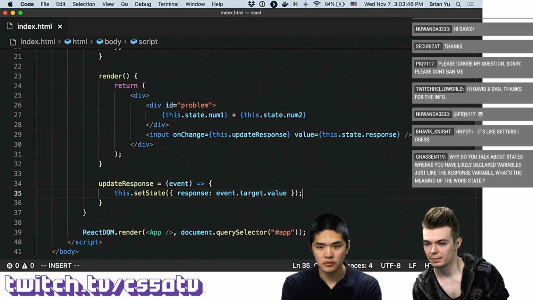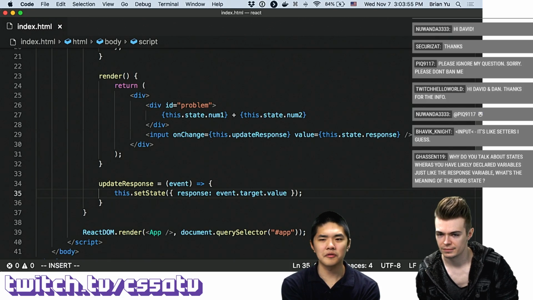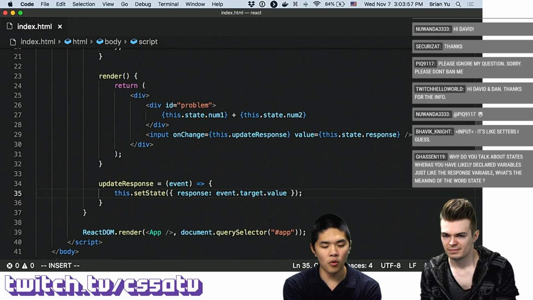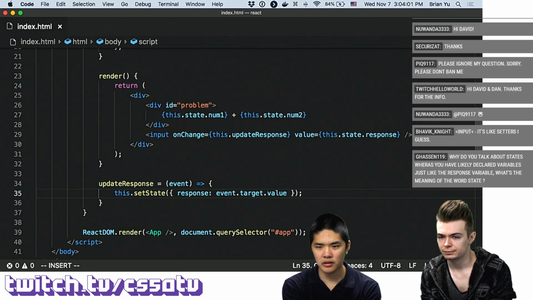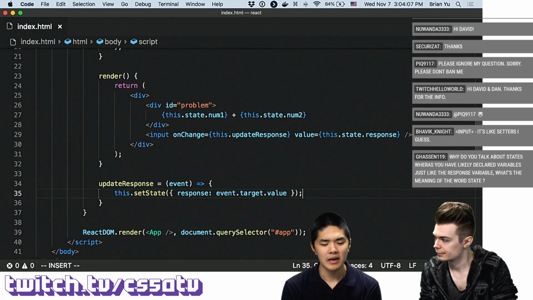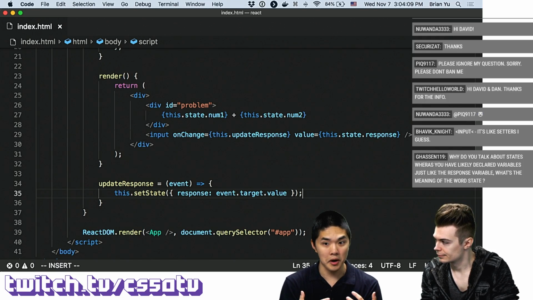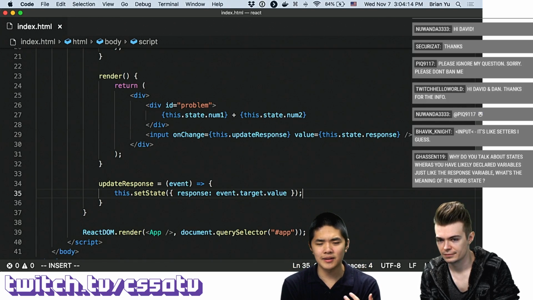Gostin says, why do you talk about states whereas you have likely declared variables just like the response variable? What's the meaning of the word state? Yeah, good question. So state you can think of as sort of like a variable. But before React and before the React-like user interfaces, if I had some state, some variable that was keeping track of information about my application, and I wanted that reflected inside of my actual web page, I would need to first update the variable, update my state, so to speak, and then also run a command that would actually take the value of the variable and like update the HTML.